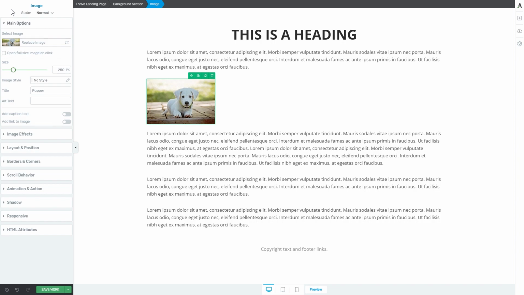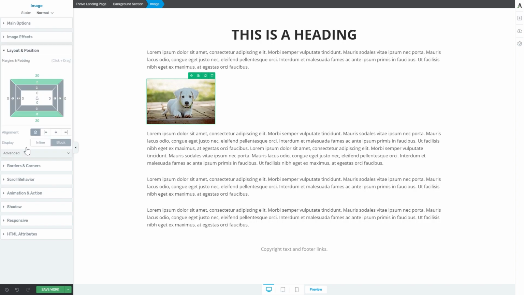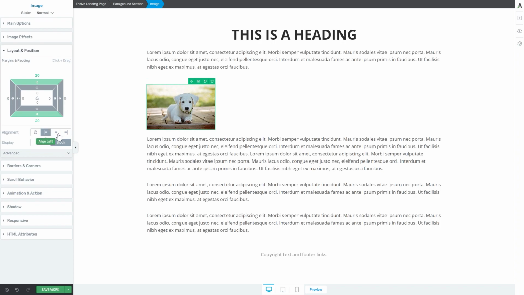In order to do that, open the Layout and Position options from the left sidebar, and then align the image either to the left or to the right. Keep in mind that the wrapping only works if one of these two positions are selected.